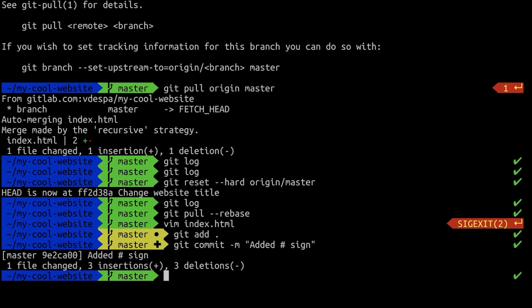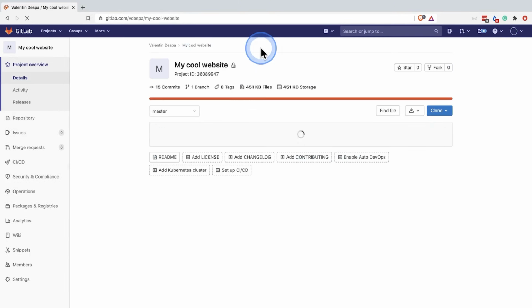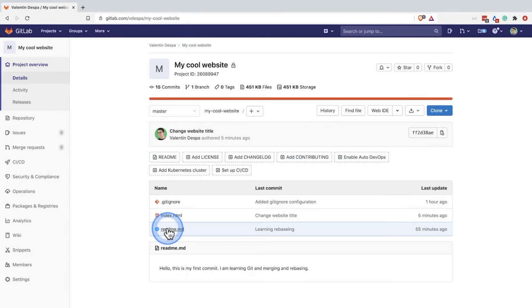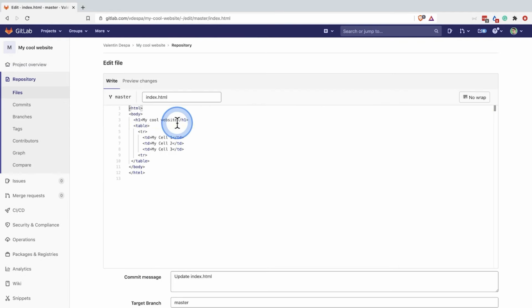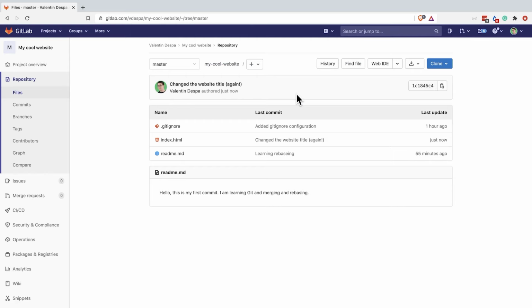Super simple. Going back here to the cool website, also change the same file. So we change the website title again. We're going to commit these changes. And again, because the changes go directly into the remote repository, we have lost the fight, the battle, in terms of who can push these changes first.